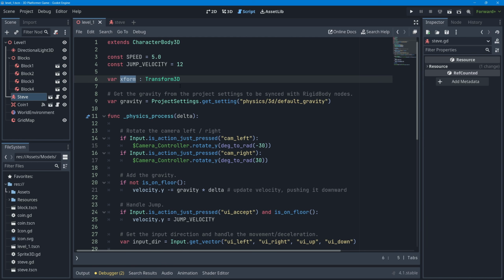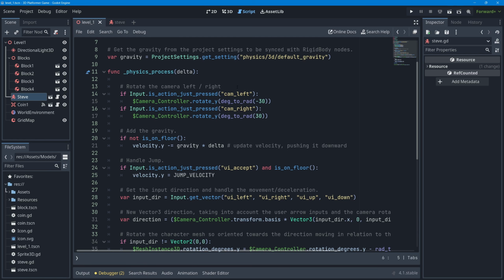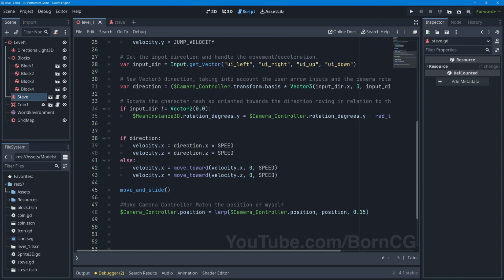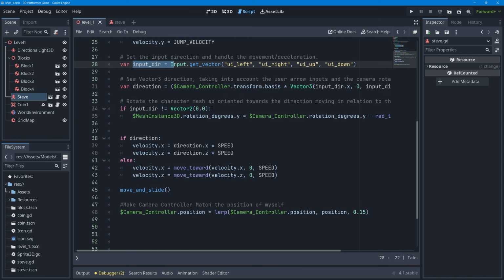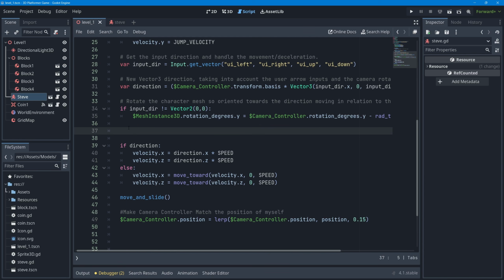Now, a little bit lower in my code, in my _physics_process(delta) game loop function, I'm going to find the section right after I get the user's input. Right here on my lines 33 to 35, I have the code that rotates the character's mesh using the player's input on the keyboard to make the character face in the correct direction. I think right here is an optimal spot to rotate the character to match the ground as well.